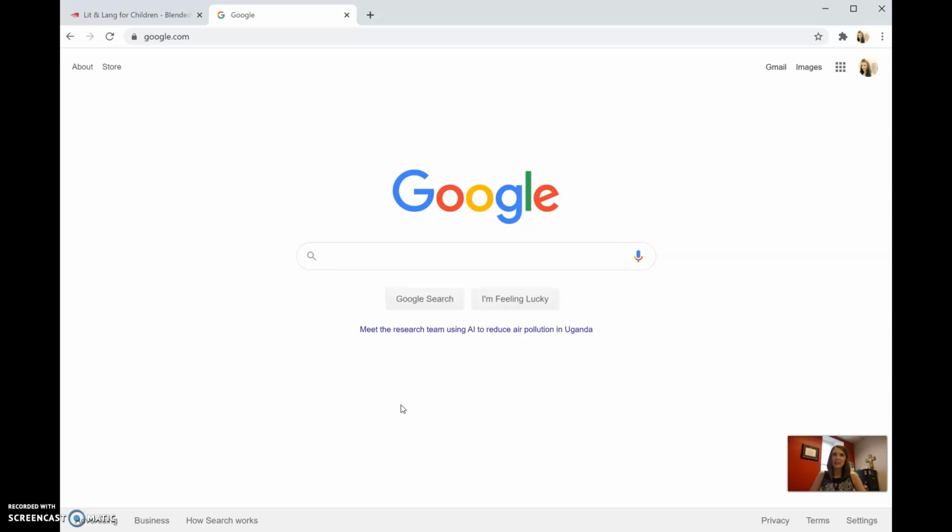The first thing that you need to do is make sure you are in the correct internet browser. This works best if you are in Chrome. So if you're not in Chrome, go ahead and jump out of whatever you're in and get on into Chrome as your internet browser.